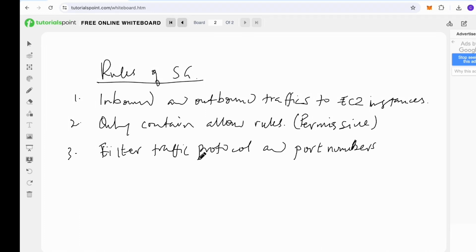You can allow inbound or outbound on EC2 by using either the protocol or the port numbers, either of them or both of them. If you allow a certain port number, you can filter by the protocol or the port number. When we get to the demo, you will understand it much better.